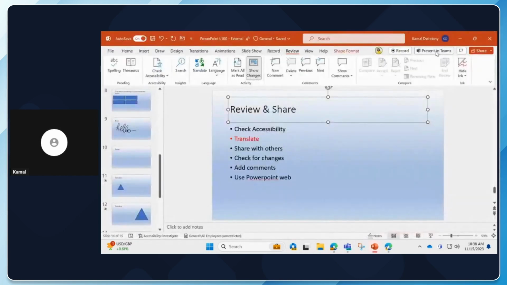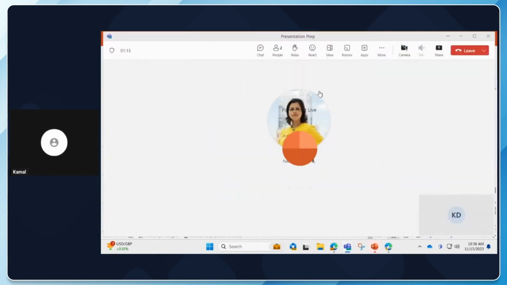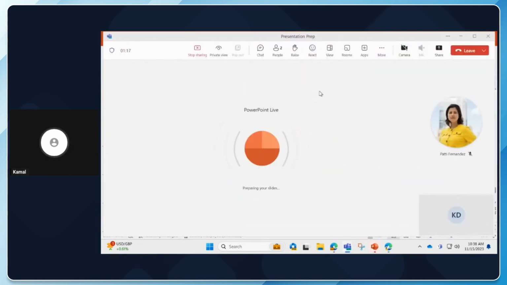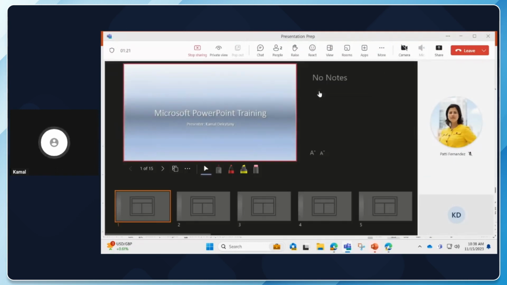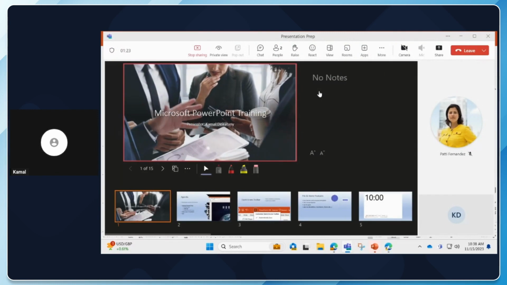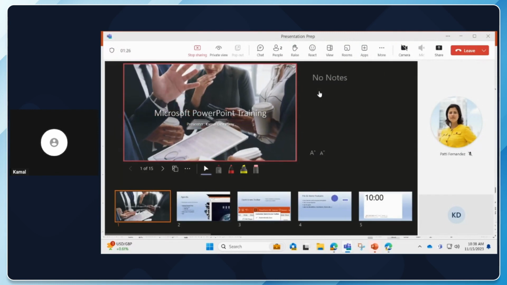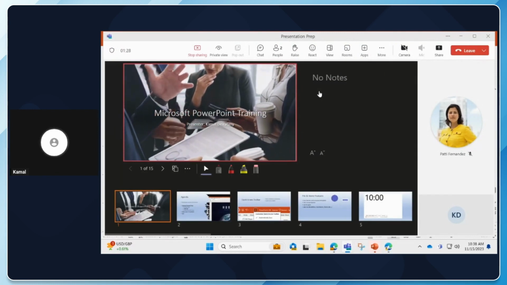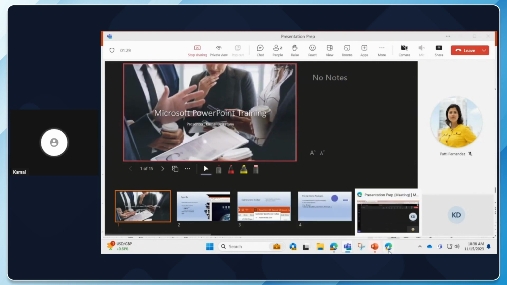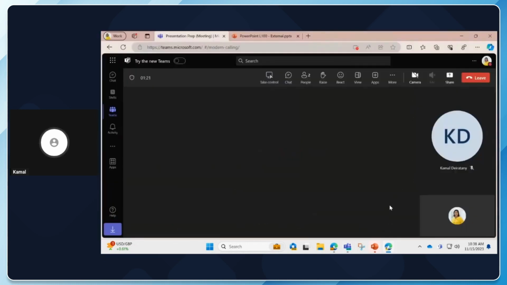Sorry, let me do it again. Present in Teams, present, and you can see presenting your slides as a PowerPoint live deck. Now, how is this different than sharing your screen or sharing a screen that has a PowerPoint deck? The difference is that, let's look at the end user side. This is the end user.